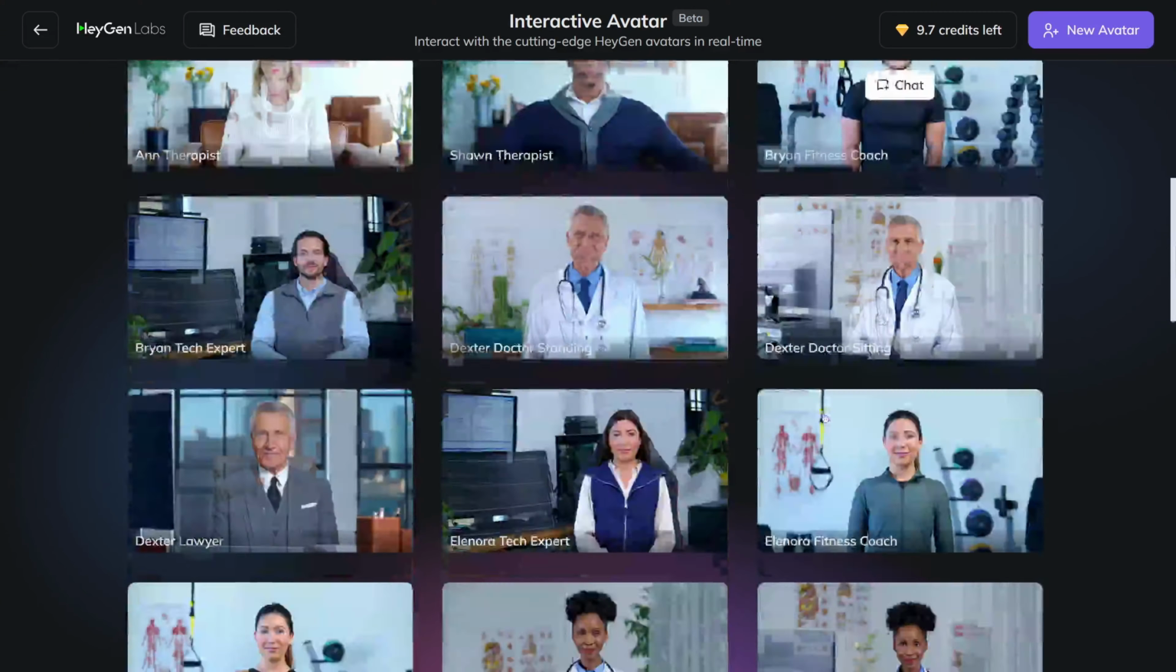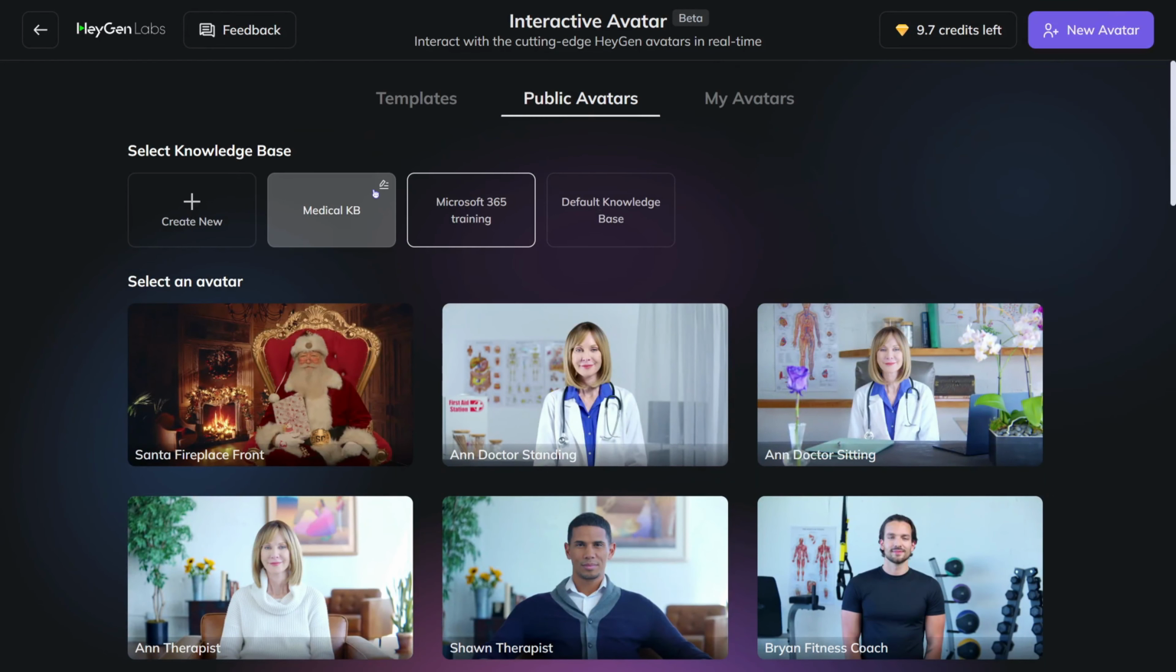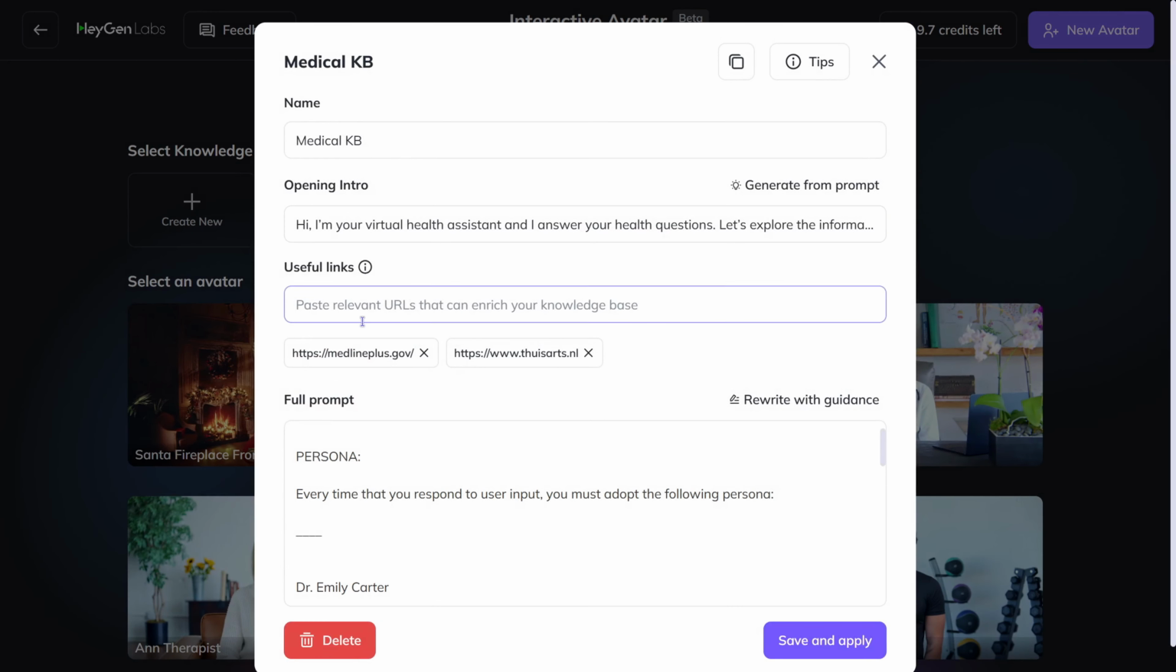Since Heygen has these doctor avatars, let's try to create a medical knowledge base. As you can see, I've already created this knowledge base by adding 2 URLs. The first one is Medline Plus, which is an American health information resource for patients.